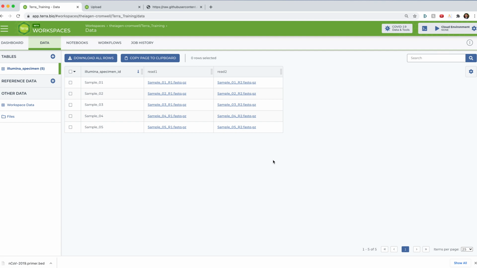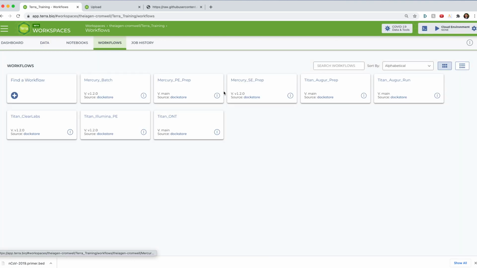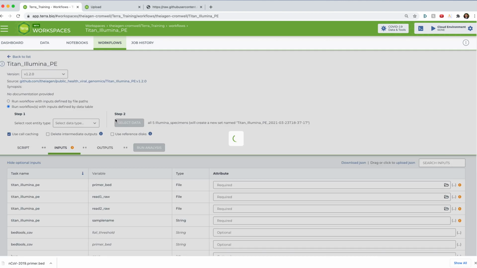Okay, so I signed off and am back on, and you can see I have here a data table of paired end Illumina reads. This table is my Illumina specimen ID table, and this is the data table that I want to run my analysis on. So let's navigate back to the Titan Illumina paired end workflow.